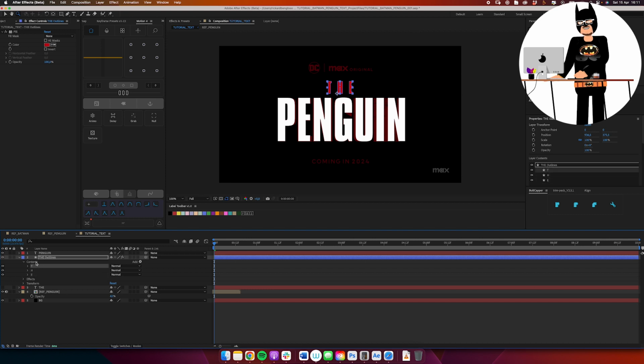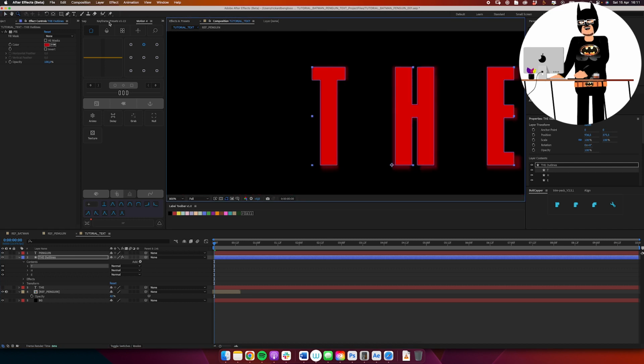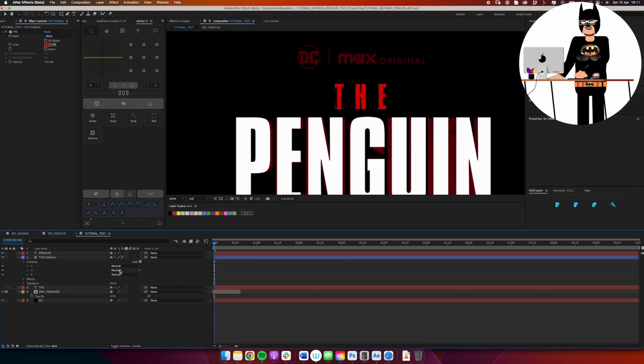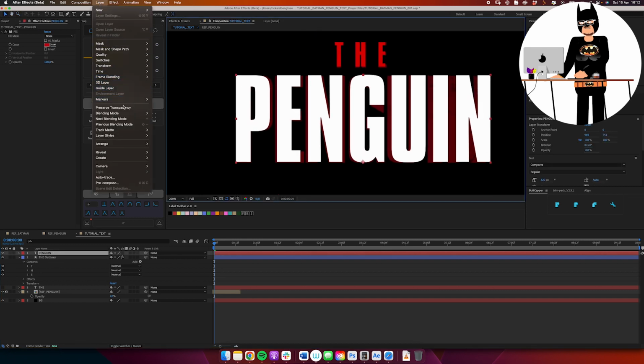So I get a shape layer with the T, the H, and the E on separate shapes. I am going to end up splitting this into separate layers eventually, but I have them all on the same layer for now, and I can see all of the path points around those letters, and I can move them around freely. And we'll go ahead and do the exact same process for the word Penguin as well.